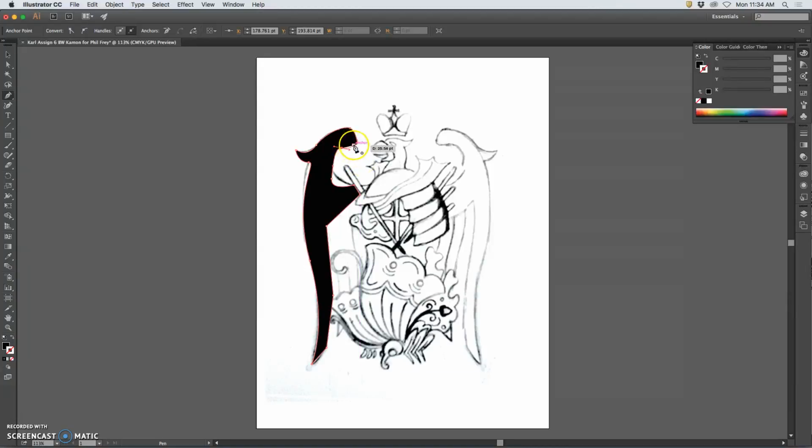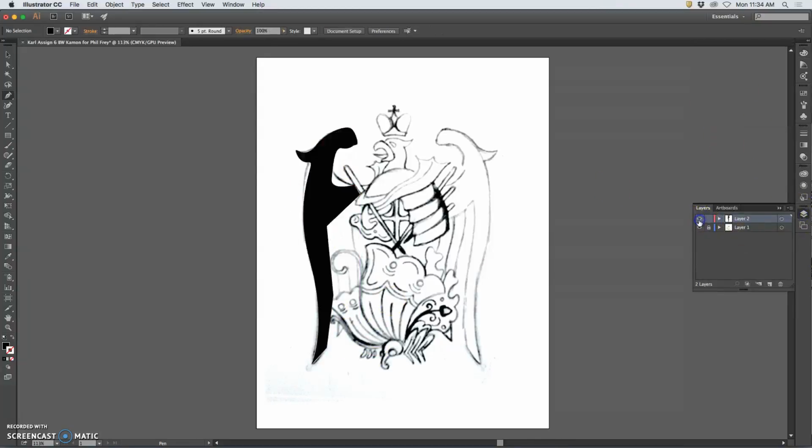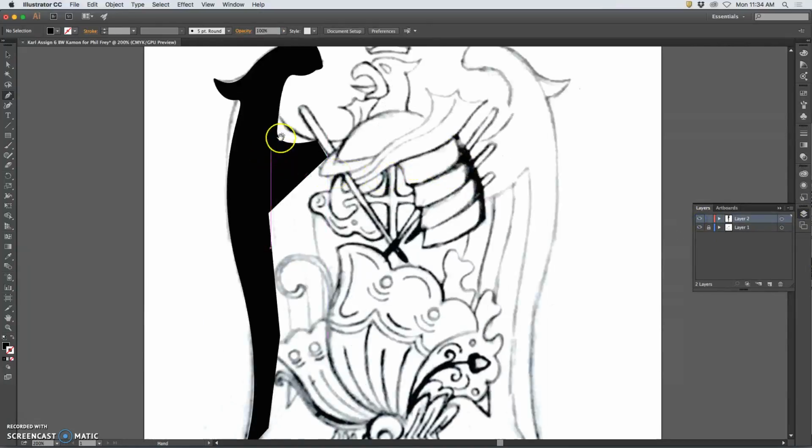The whole point is I want to get back to my original anchor point, which will close the path for me. So you see as my pen goes over the first anchor I put down, I get a circle next to it. And that means if I click there, it will close the path. Great, so I have my layers visible. I can turn that off and on. And now I can adjust it.